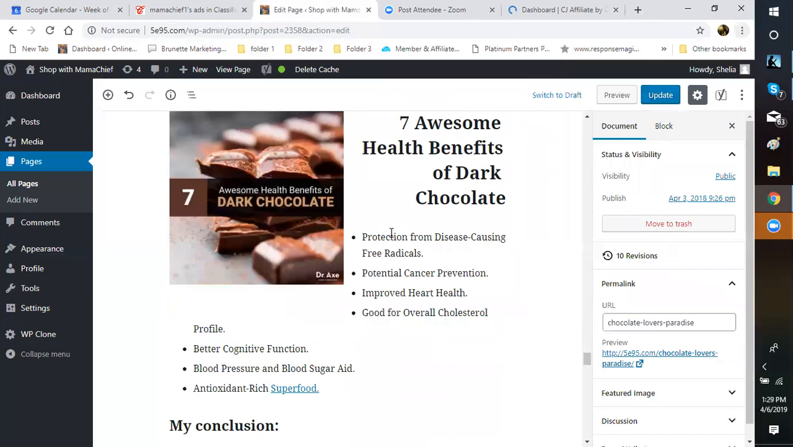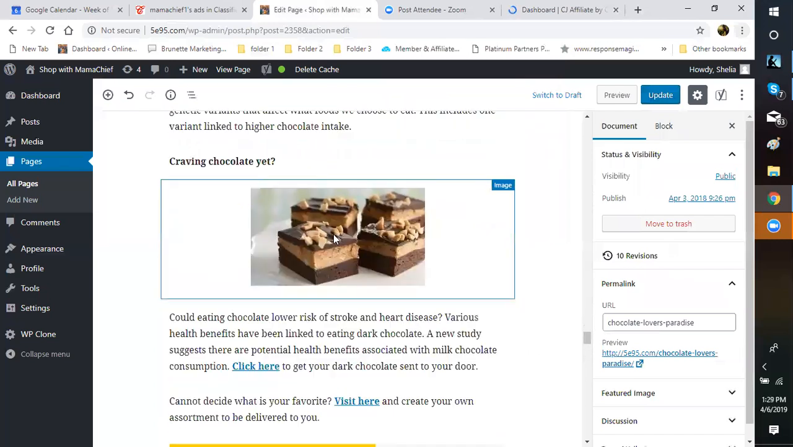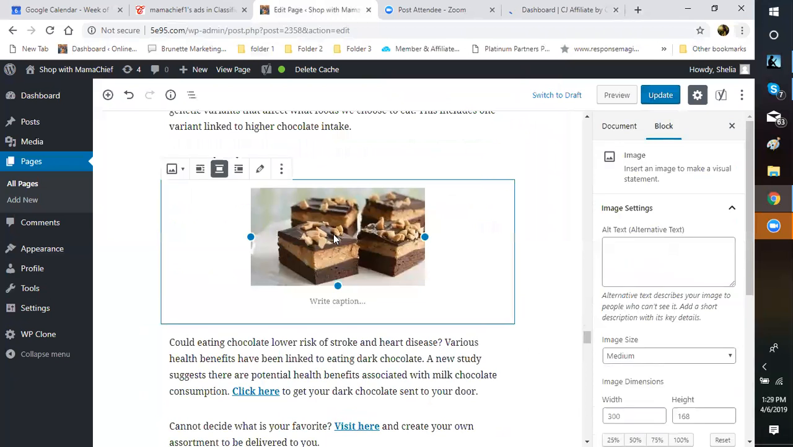All right, so right here. I want to link this picture. This picture has no link. So I'm going to click on this picture. And you see over here on the right-hand side, it tells me that I'm in block mode. I'm in my image settings. I need an alternative text. So I'm going to put here chocolate lovers. If I can type. All righty. Sometimes mine's about spelling it right.